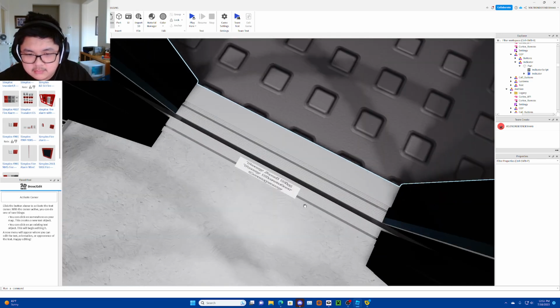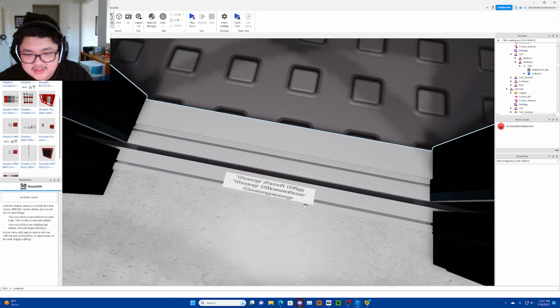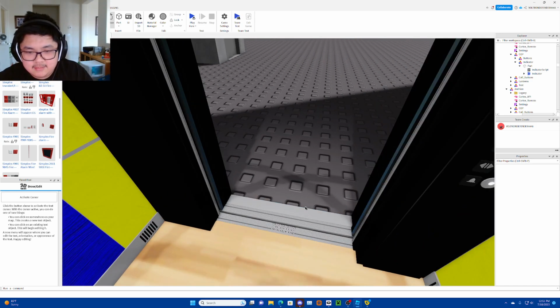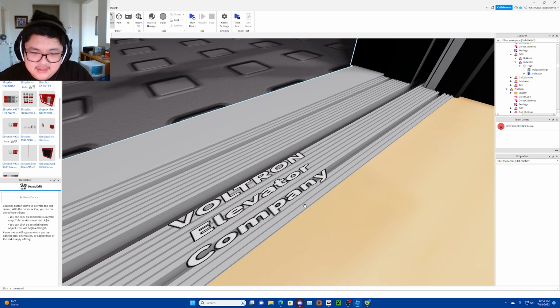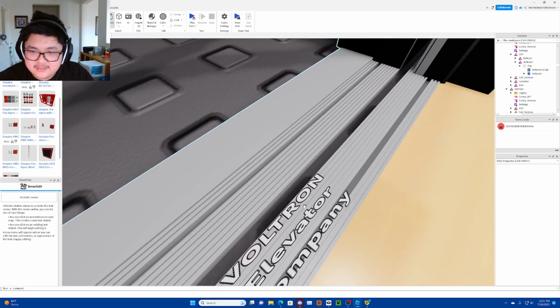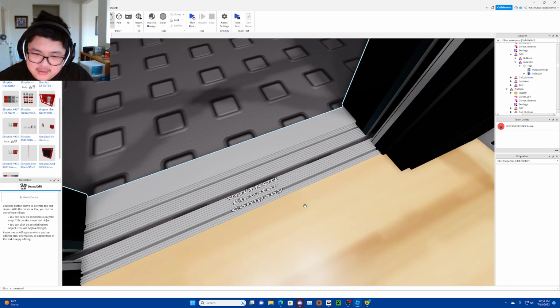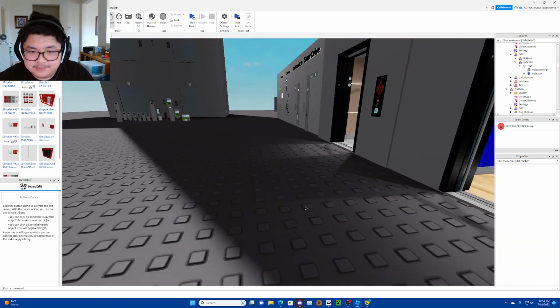And then mine, which doesn't have that background, or try another company, because I want to make it look like it's actually part of the door track.